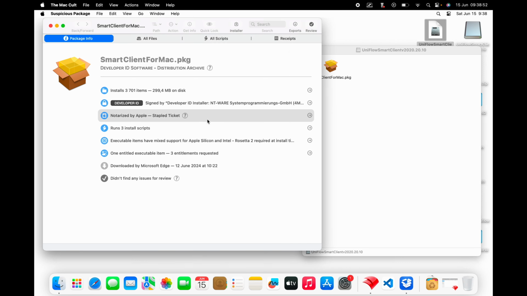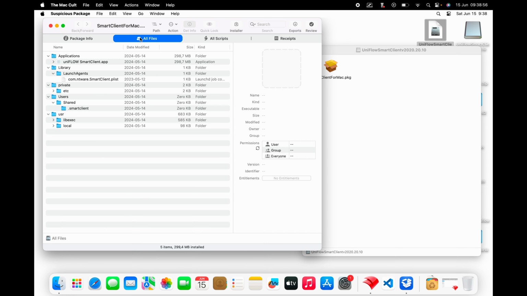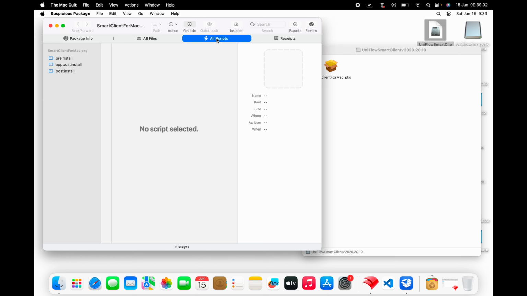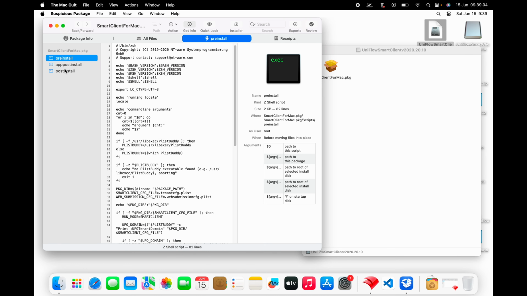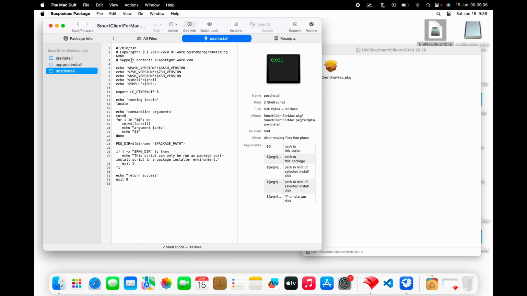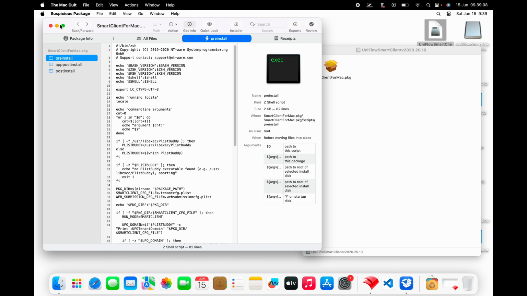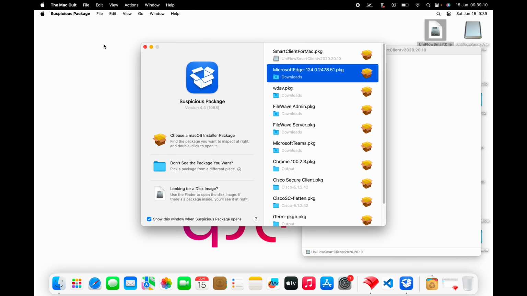So first we saw this, we saw what it is, and this is the PKG file, right? So we see what all things are getting installed. Okay, and then you have some pre-install and post-install scripts, which are coming from the company itself. Okay, then we close this.